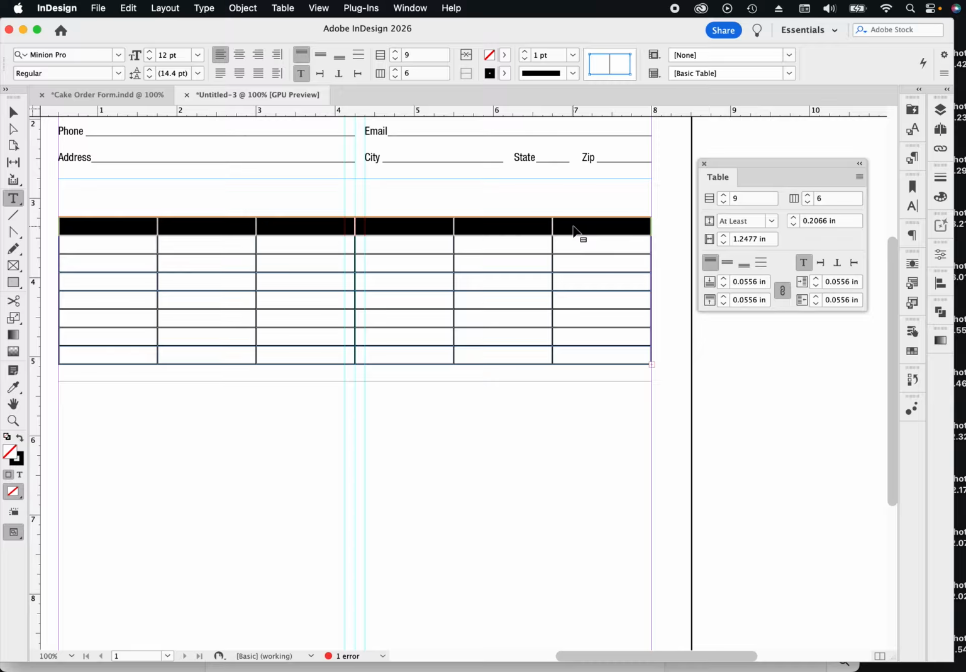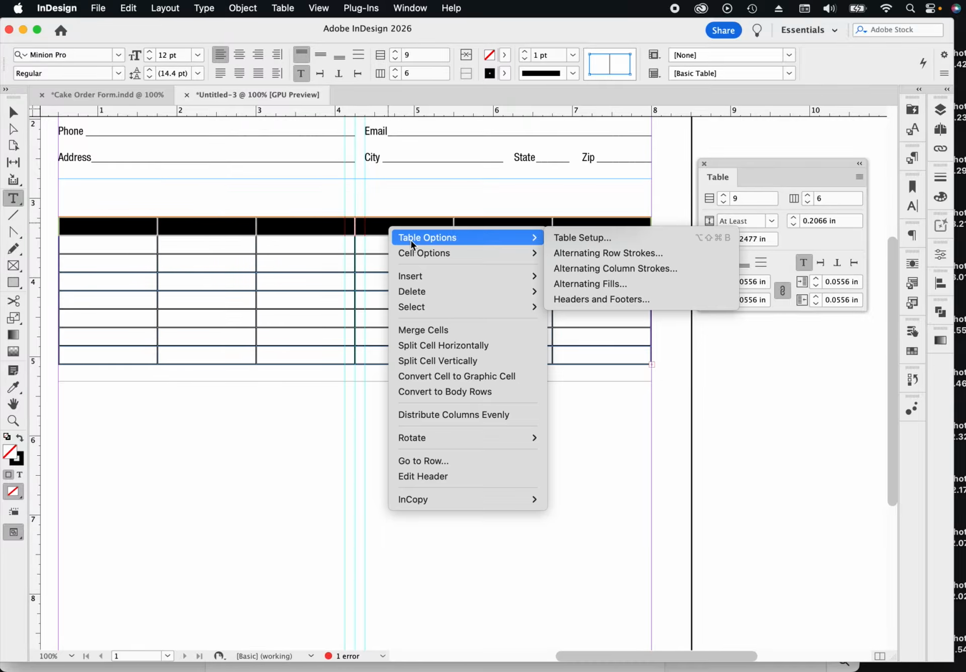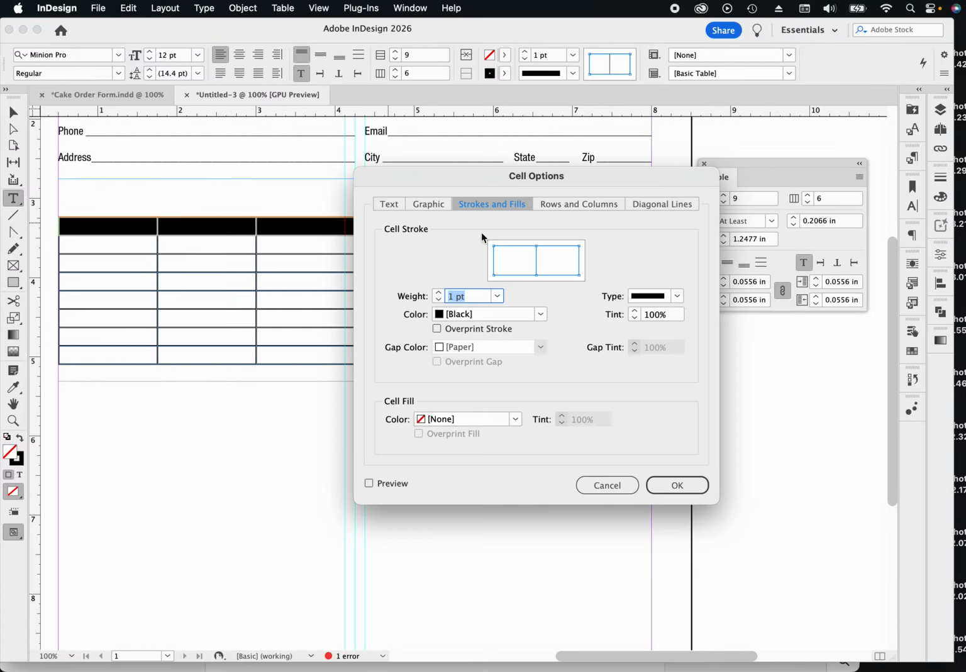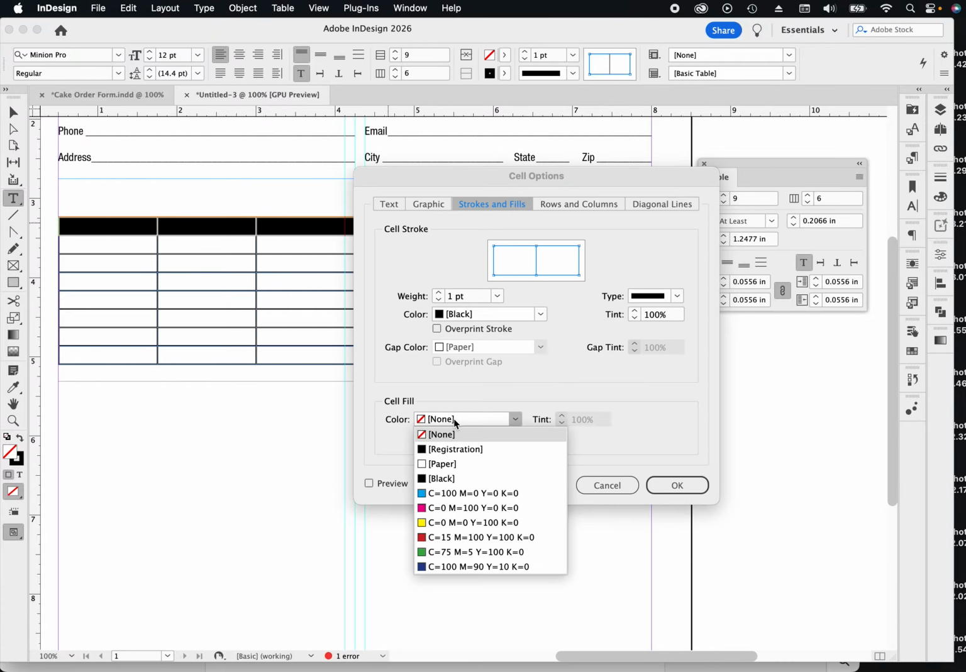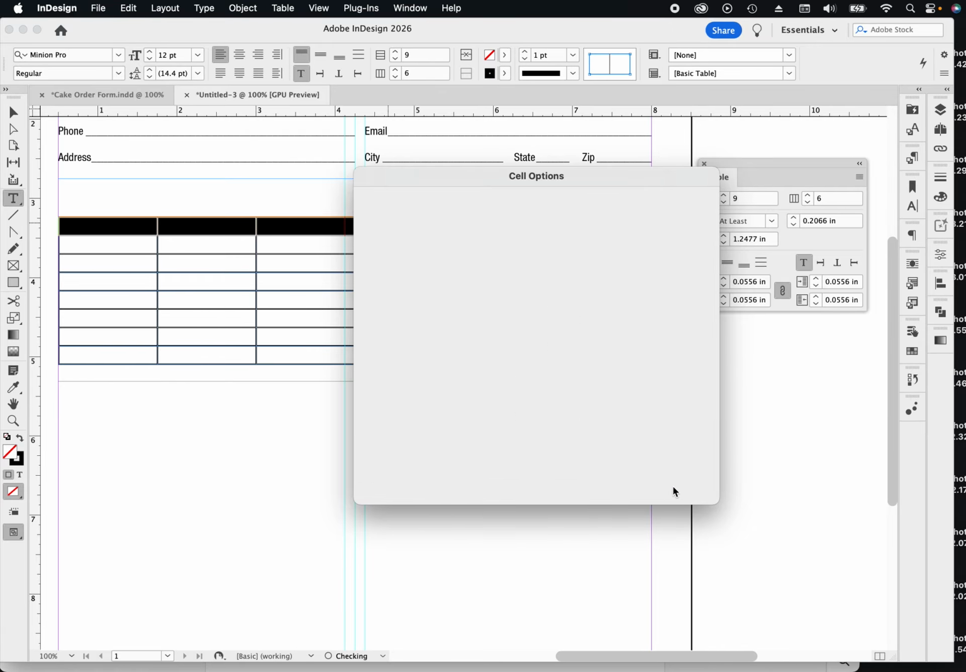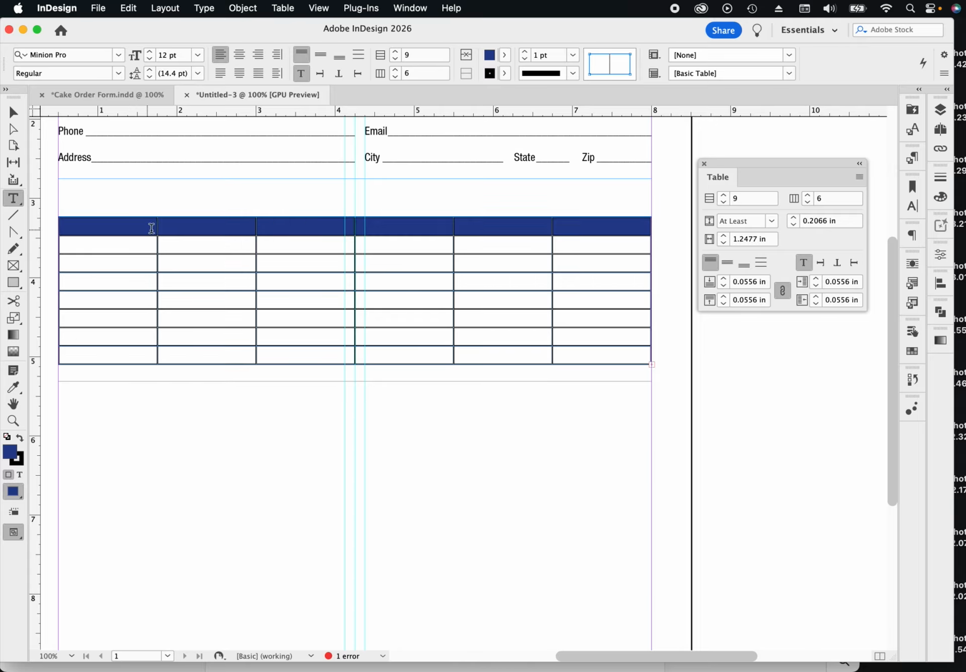I'm going to go ahead and select this, and then we'll do a right click, cell options. Let's do fills. Let's do our fill down here. I brought in the color that I've got for the logo. Let's just keep this dark. We'll let 100%, that's fine, in here. So when I come in here, I know it looks kind of odd.